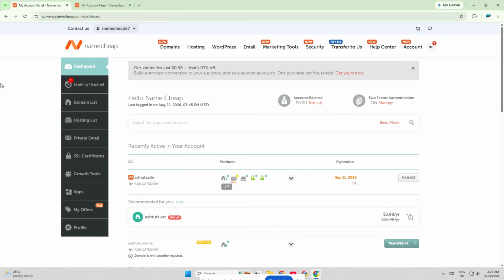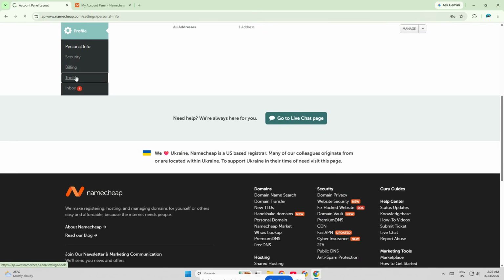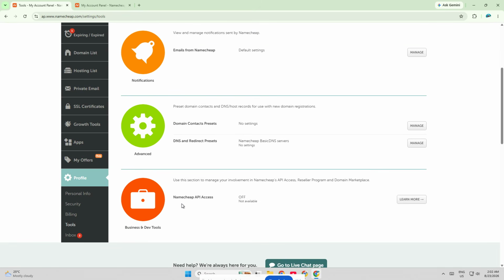From here, look at the menu and go to Profile, then select Tools. This is where Namecheap keeps a lot of account-related options, including notification settings. After that, find the Notifications section and click Manage. This will open the Notification Preferences page, where you can control the types of emails Namecheap sends to you.